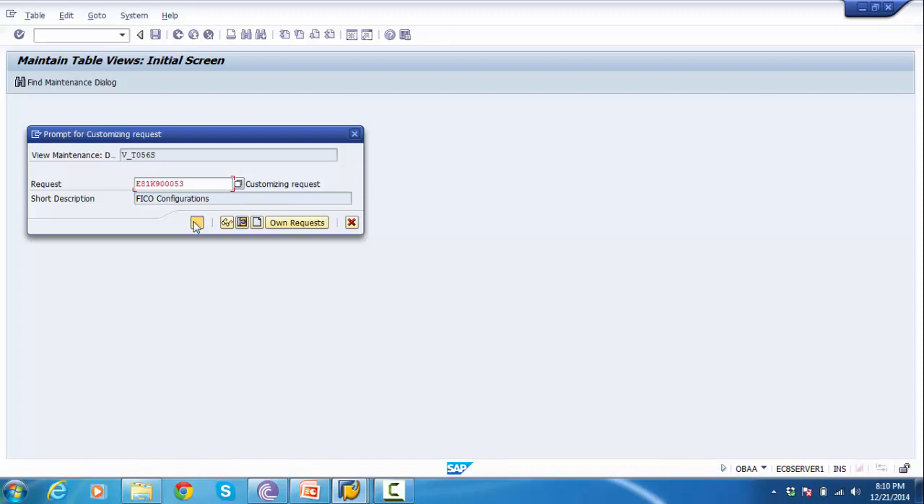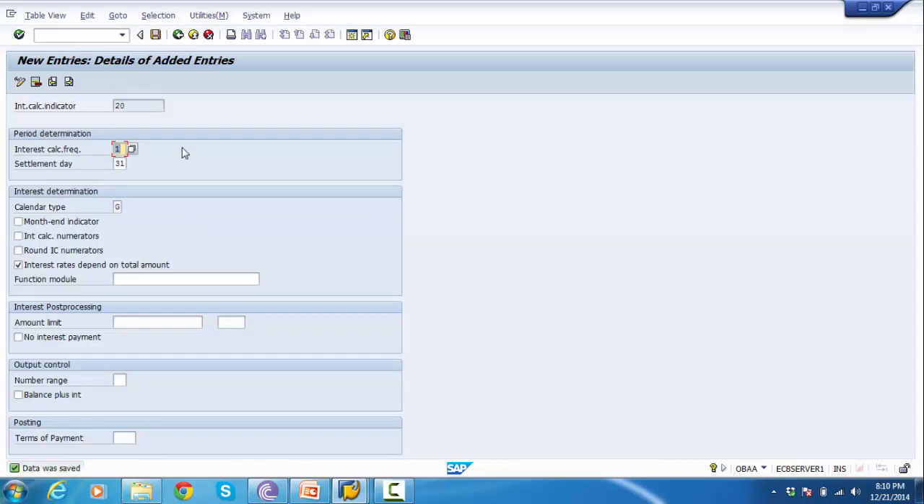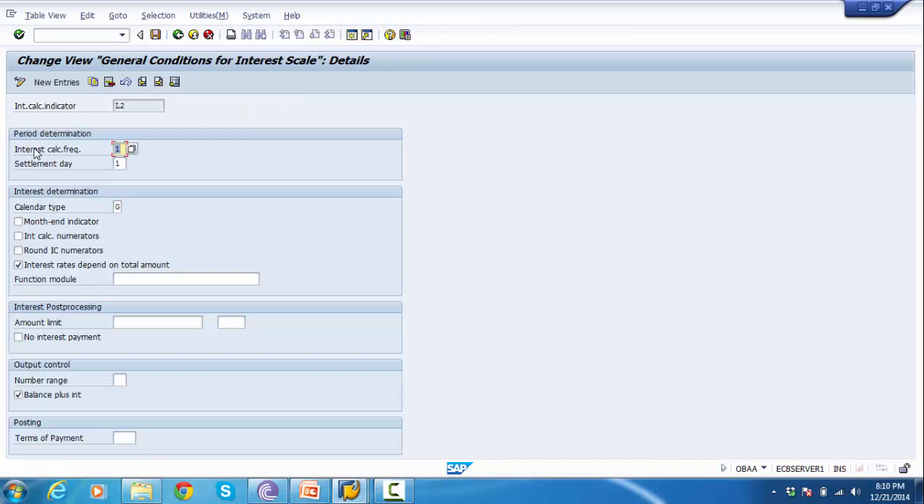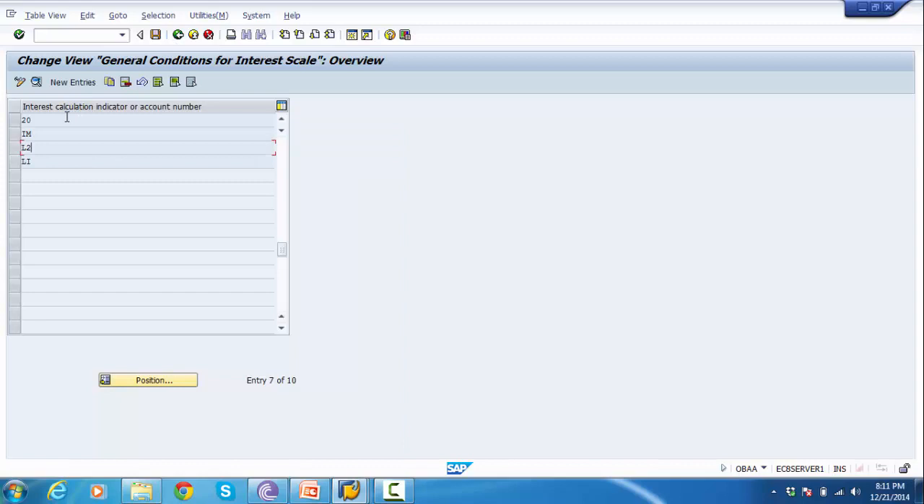So as you save, your request has been saved with the request number, and now you can go back. So you can see over here 20 has been defined over here. Similarly, we need to create one more indicator if you want. So let's revisit the interest indicator 20 again.